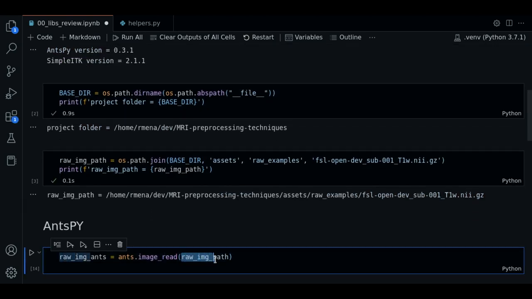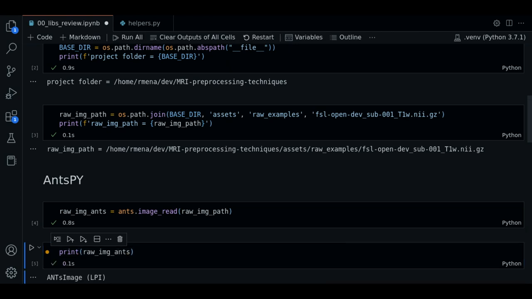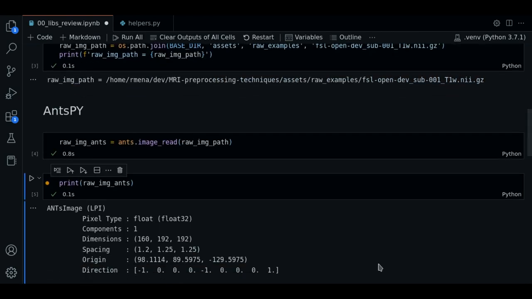To load an image, we use the path of our example and we use the function ants.image_read. We press enter. This variable contains our image now. If we print the variable, we can get the basic information of the image. So let's press enter. Here, there is information of the image, such as the pixel type, dimensions, spacing, origin, and direction.